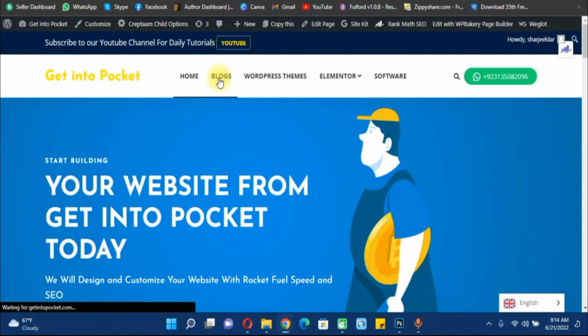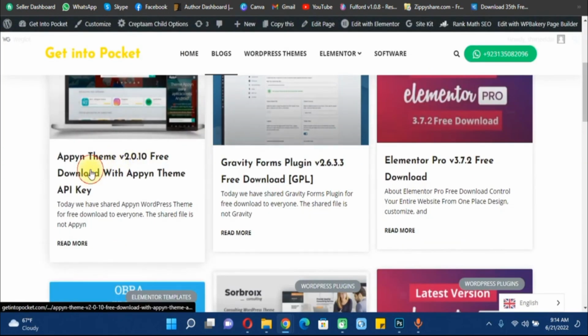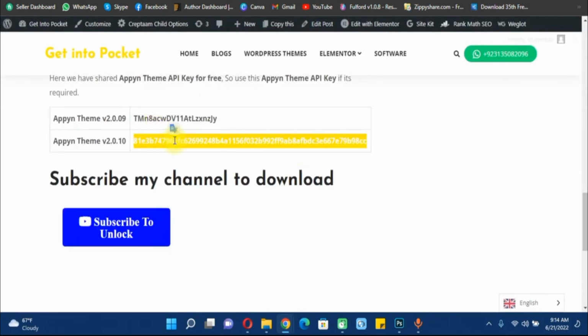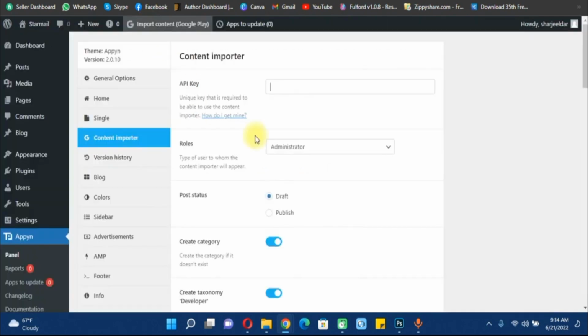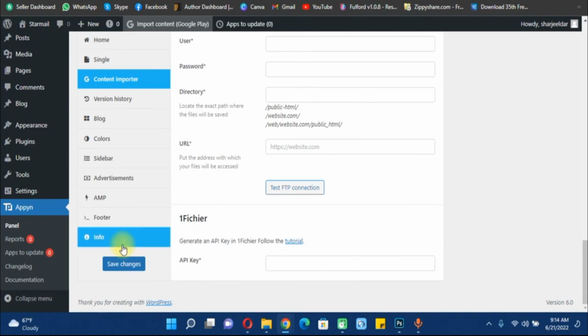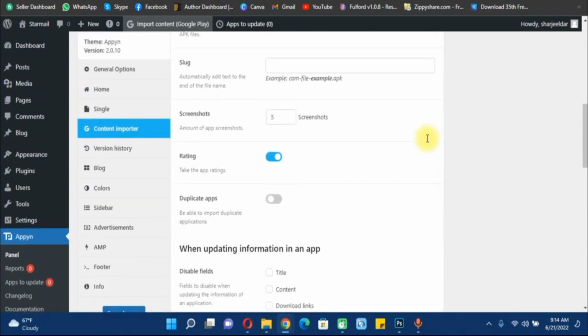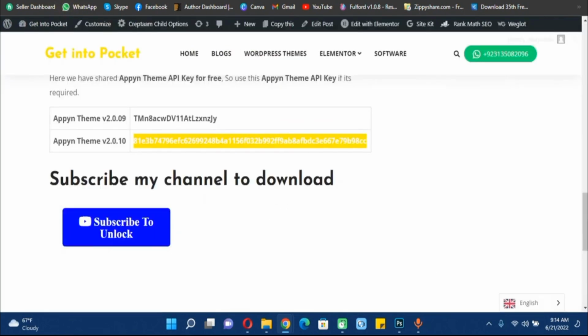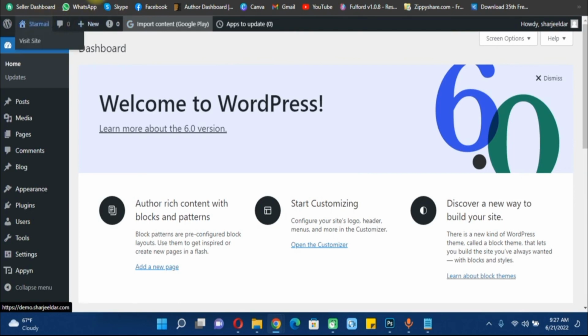Okay, so here go to blogs, and then go to Appyn theme again. Now you will see the API key here. Copy this API key and paste it right there, and then click on save changes, and the API key is saved. Click on refresh, and as you can see, it's saved. I'm going to show you the website now.